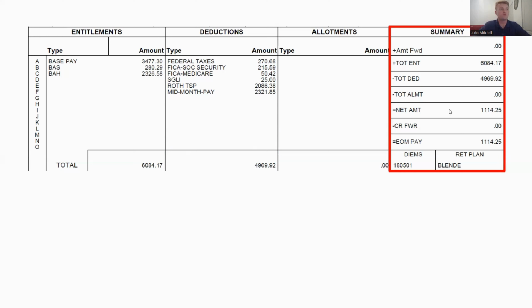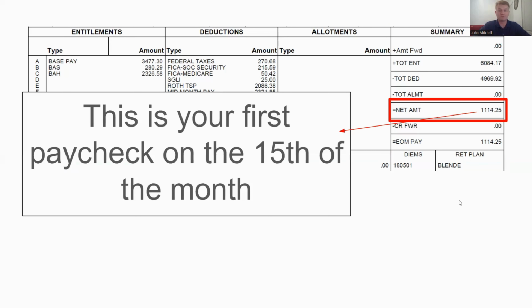Finally, the summary column: you have your total entitlements, total deductions, any allotments, and then you have your net amount here. So for reference, this is the paycheck you're going to get on the 15th of the month. So that's your first paycheck for the pay period.